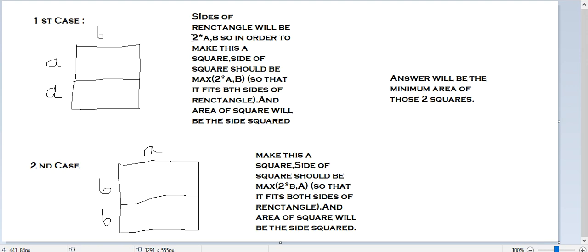And the second case is the exact same thing, but with height b and width a. So we put the rectangles on top of each other, the height will be b, and on the width we put a. So we just rotate the rectangle from a by b to b by a. So we have created another rectangle with height 2b and width a. To fit this into a square, we take the maximum of those two sides, the maximum of 2b and a, and this will be the side of the square. So we can just square it and find the area of that square.